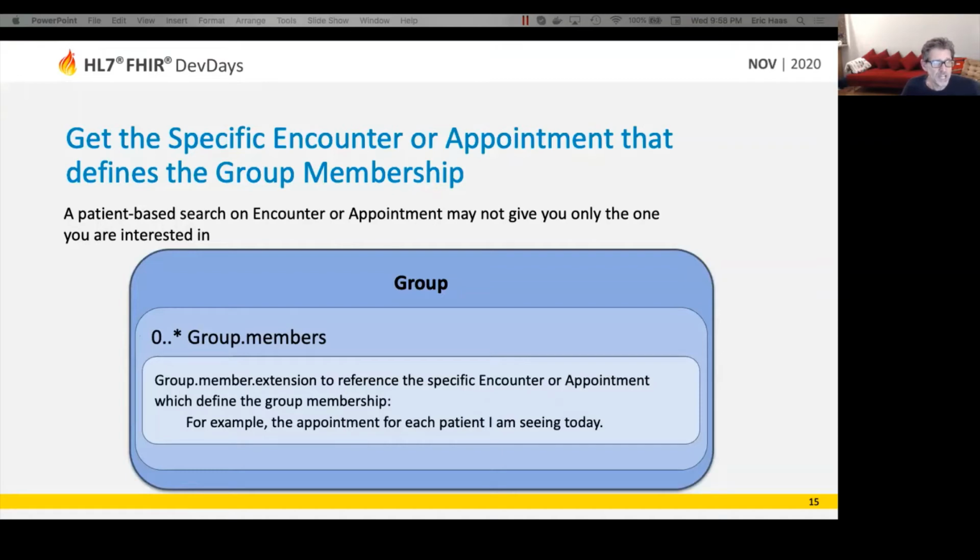So, for example, you might have a list that's based on a specific encounter or appointment that defines the group membership. And doing a query or having a set of characteristics really isn't feasible. So we wanted to create an extension that allows you to reference a specific encounter or appointment that defines the membership on that group. So basically you have a group. For each group member, you have an extension that references a specific encounter or appointment, which defines why that patient's on a group. For example, the appointment for each patient I'm seeing today.